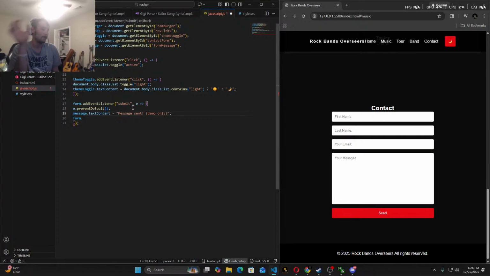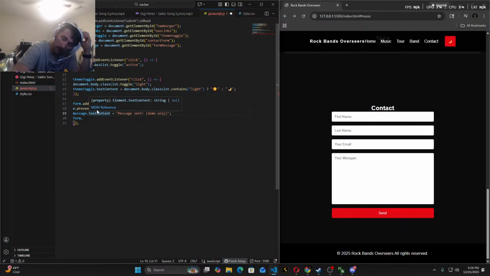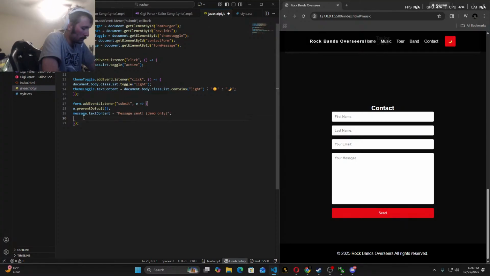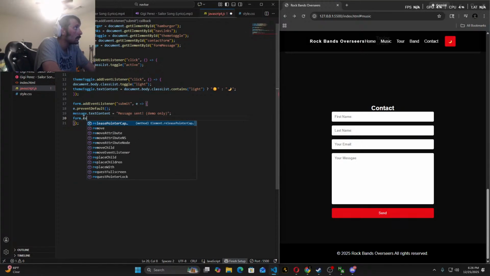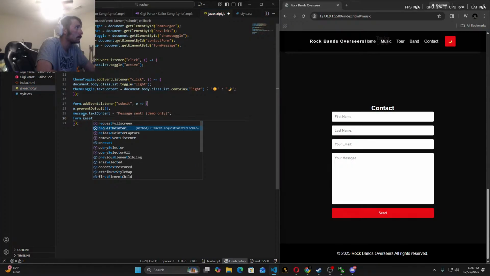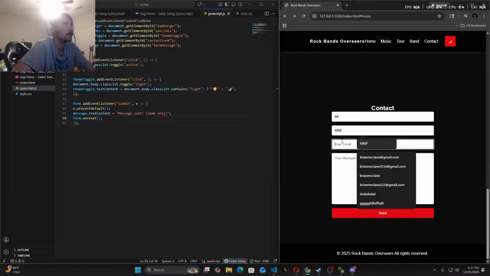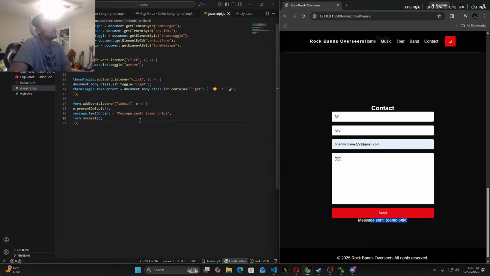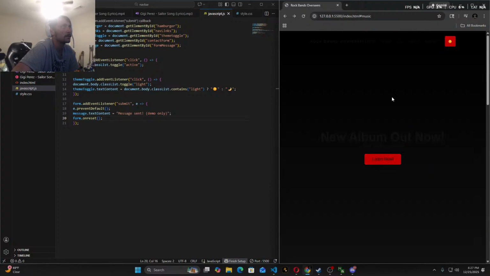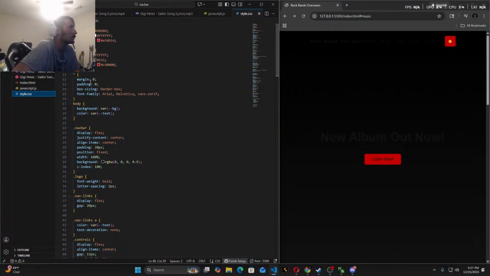E. Submit E. E prevent message dot content message sent demo only. Is this one? They changed it. It used to be reset. That's like a little message. What's going on with this though? Haha. I think this should be. No.